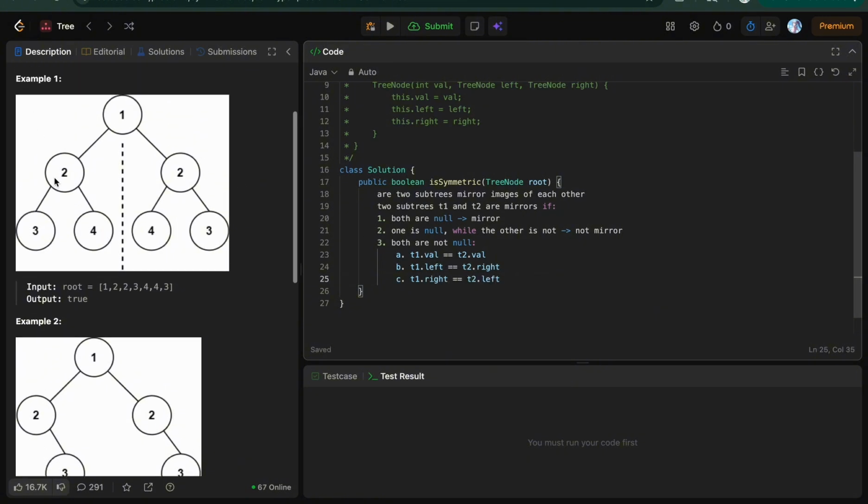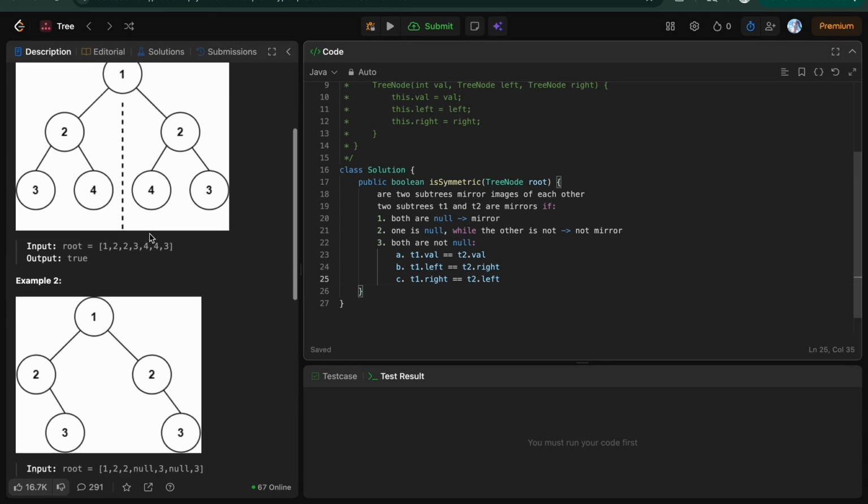So if we look at example 1 here, the T1 value and T2 value are the same. T1.left has a 3, while T2.right has a 3. T1.right and T2.left, the values are also the same. And so that's the whole base recursion idea.